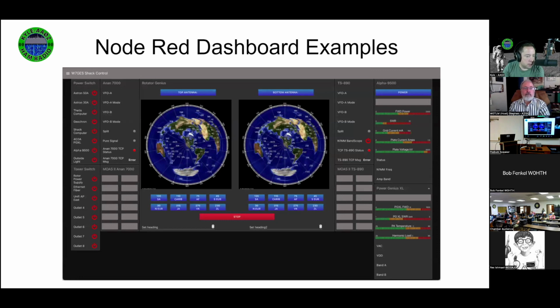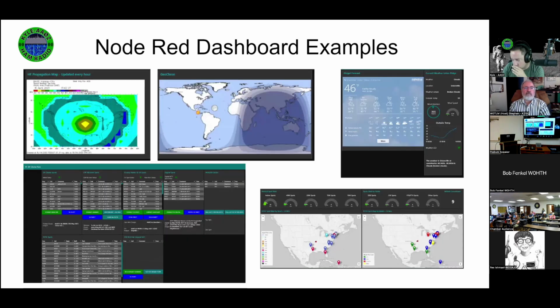Here is a contest station, W7GES, with 2 towers, and you can see the 2 rotators, and then some presets below, and also on the left-hand side some power switches to turn things on and off, and some meters on the right-hand side.